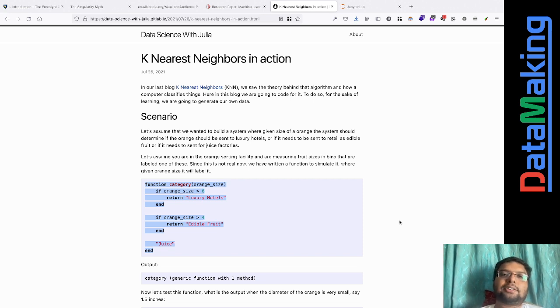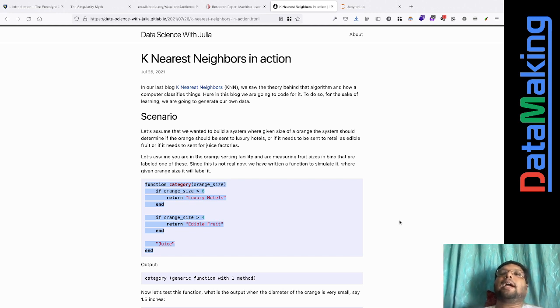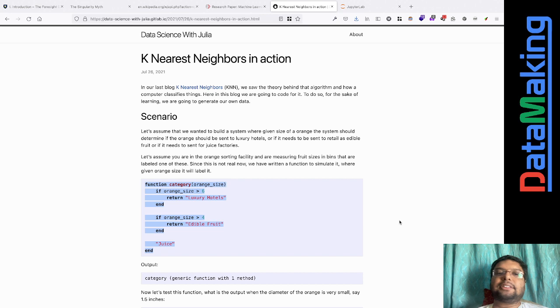So what you start doing is measuring the size of oranges in each and every bin, you make a table, and you give it to k nearest neighbor. If you give the size of an orange, it will predict the bin.